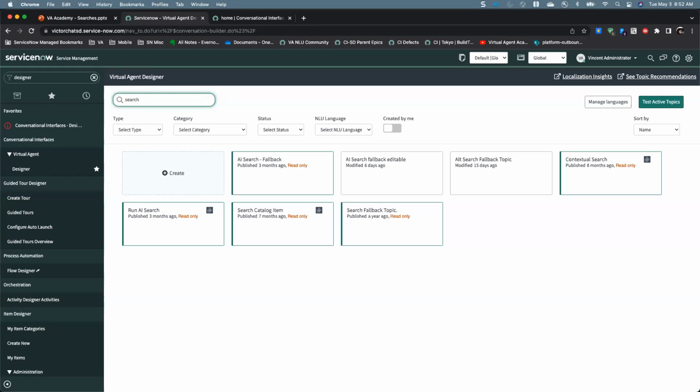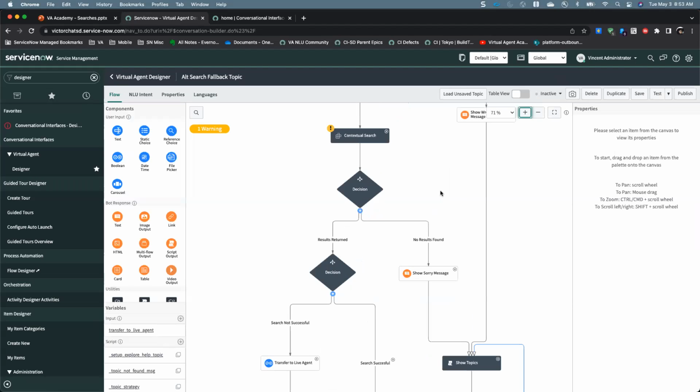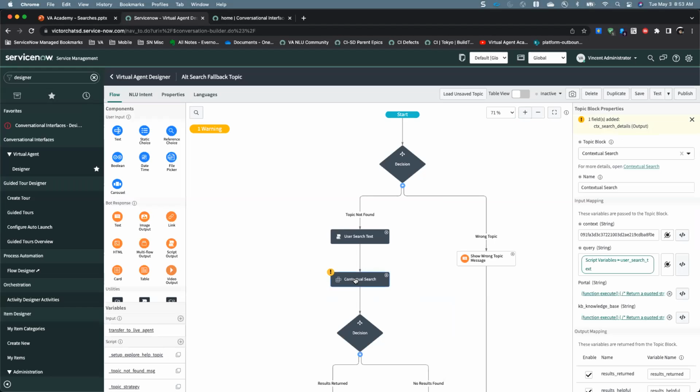And then, of course, we have a contextual search topic block, which is found in many out-of-box topics delivered by ITSM. You can also use it yourself in your own topics. So I'll show you. Let's see. Did I create an alt? Yeah, I did. I duplicated the search fallback topic so that it is not read-only, so I can click into here and show you stuff. Here's a topic block.